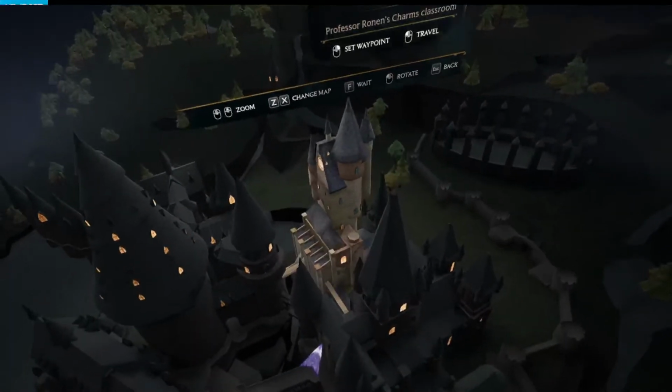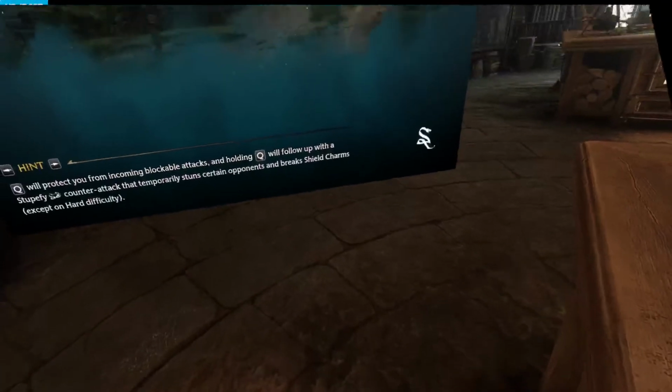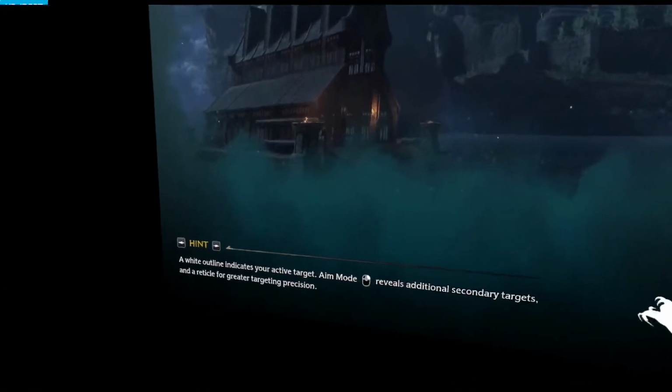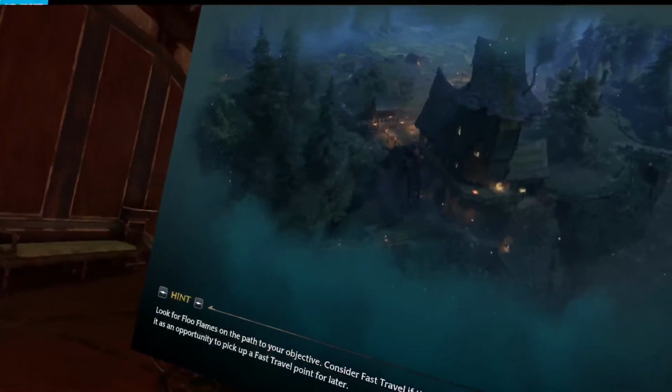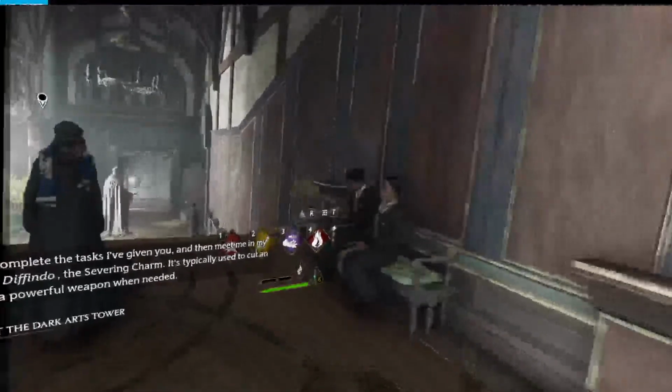Let's just travel there. And we're going to have to run the last bit of the way. But it seems that Luke has messed the mod up a little bit, because I'm not really able to complete the tasks.